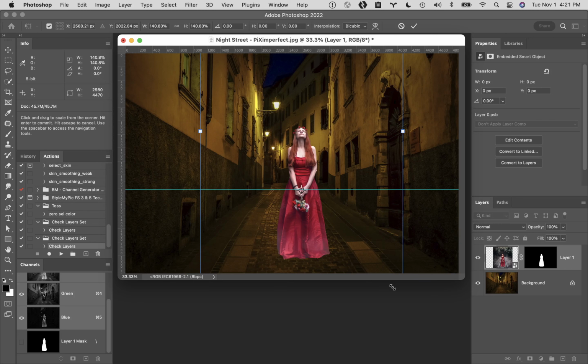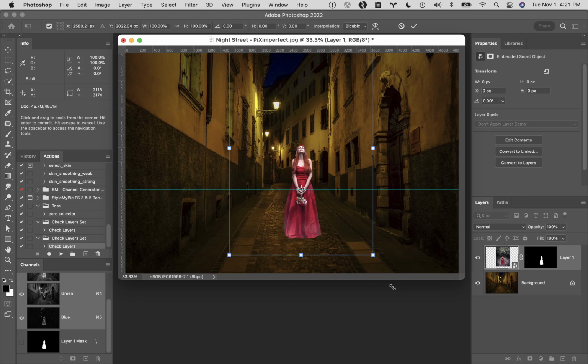But I know it's not. I know that this is out of perspective. So I'm going to hit Command Z to undo that, and instead I'm going to move the anchor point on top of her head, which is her horizon line. Again, I've got two different ones. I'm going to end up with two different size images here.